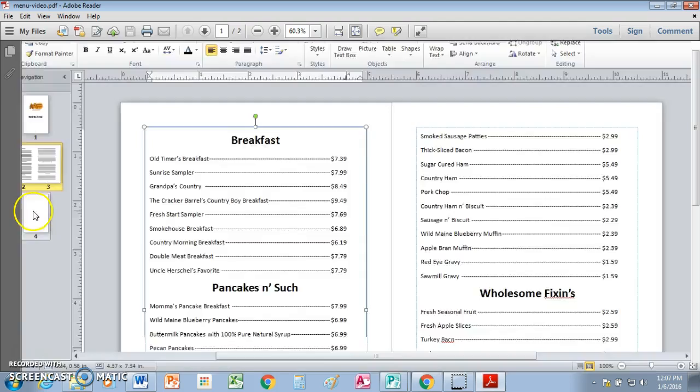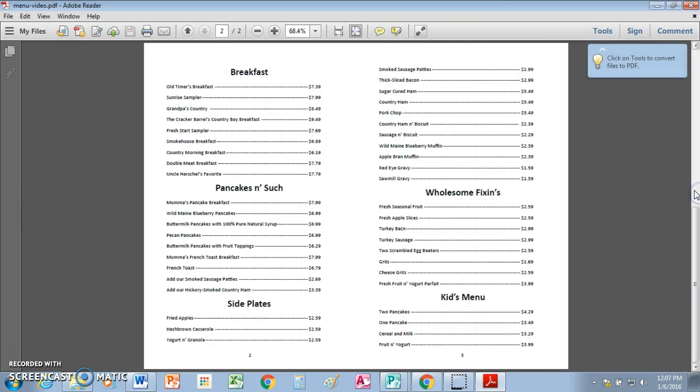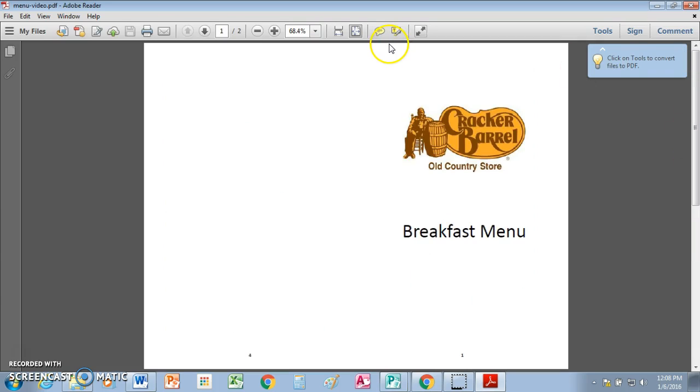And then you'll have a real nice looking menu that when it's folded up, it'll look very professional. All right, that's it. Good luck.